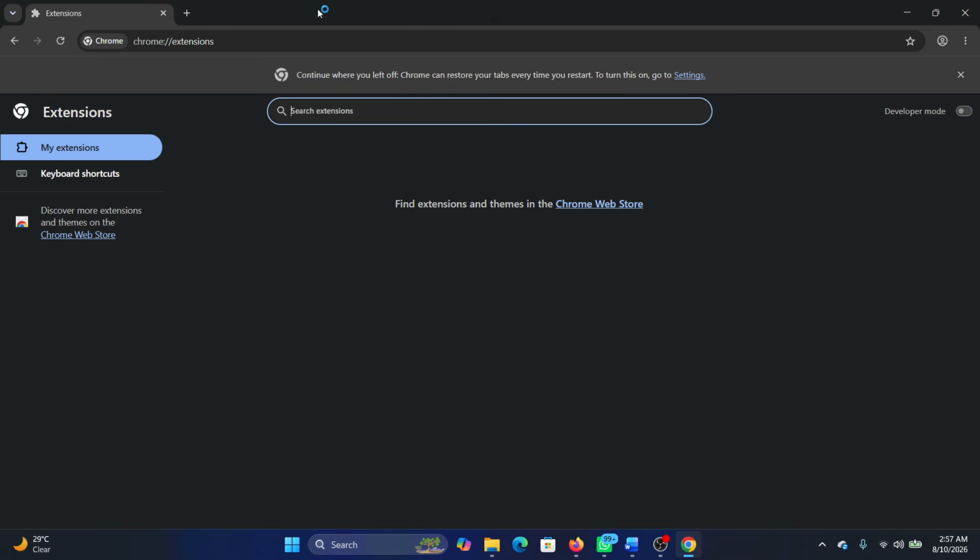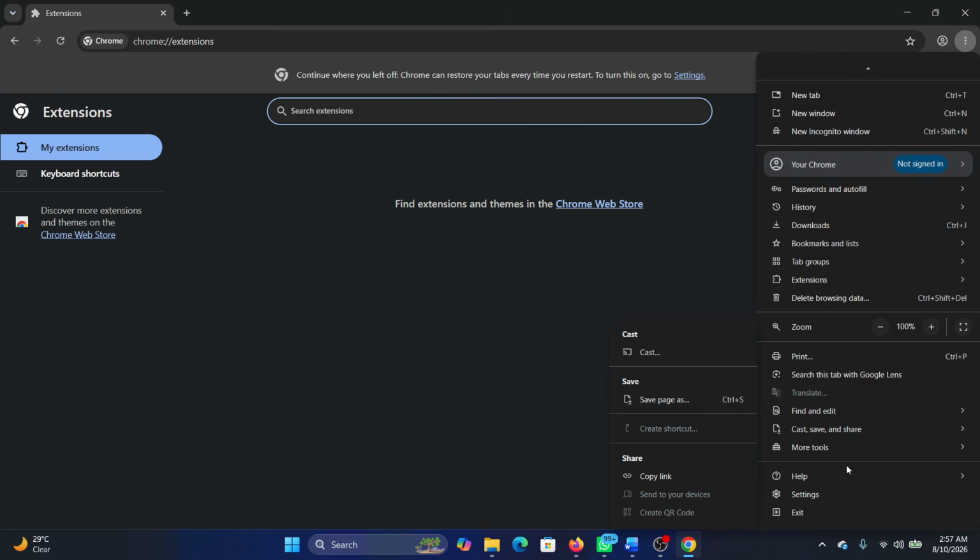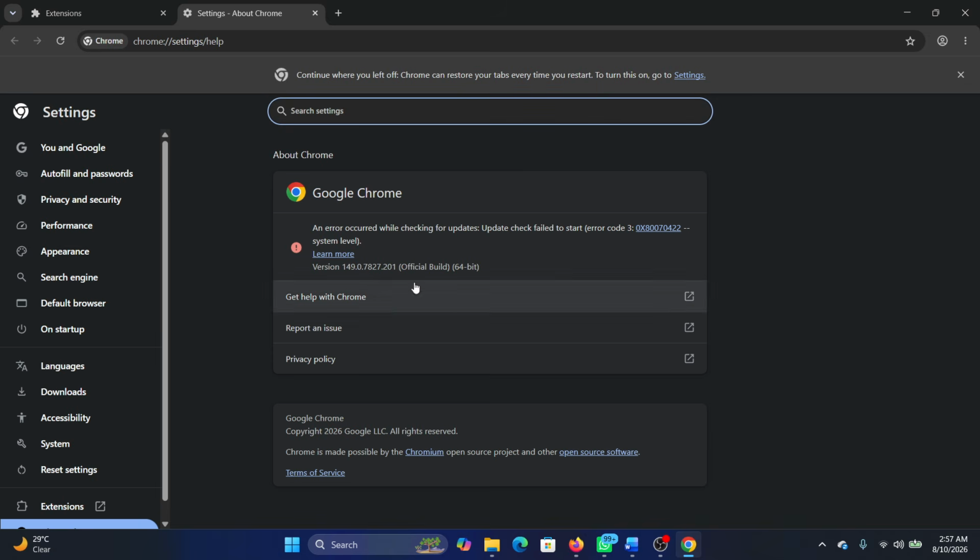If this does not help, then the next stage will be to update the browser. Click on these three dots here, select help about Chrome and let it update to the latest version.